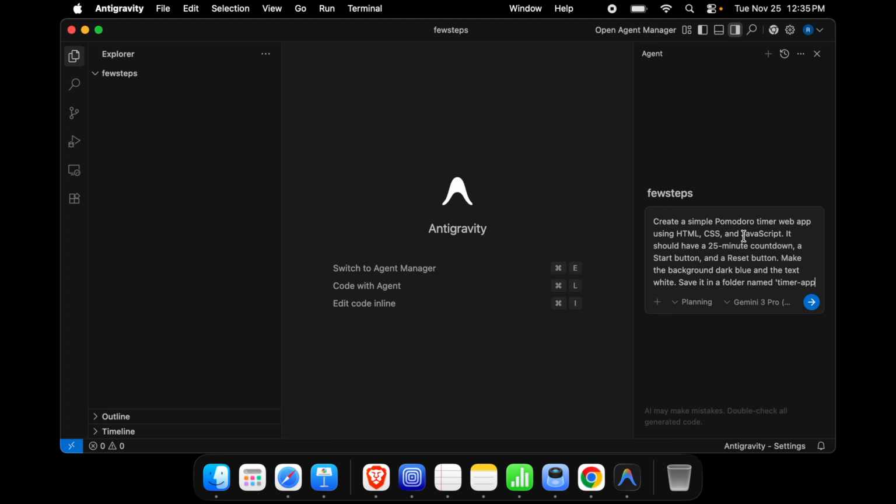Create a simple timer web app using HTML, CSS, JavaScript. See here I am using only 3 things: HTML, CSS and JavaScript. It should have a 25 minutes countdown, a start button and a reset button. Make the background dark blue and the text white. So here I also mentioned what type of UI it will look like. Save it in the folder named timer app. So I'm also telling it to save this application inside this folder.